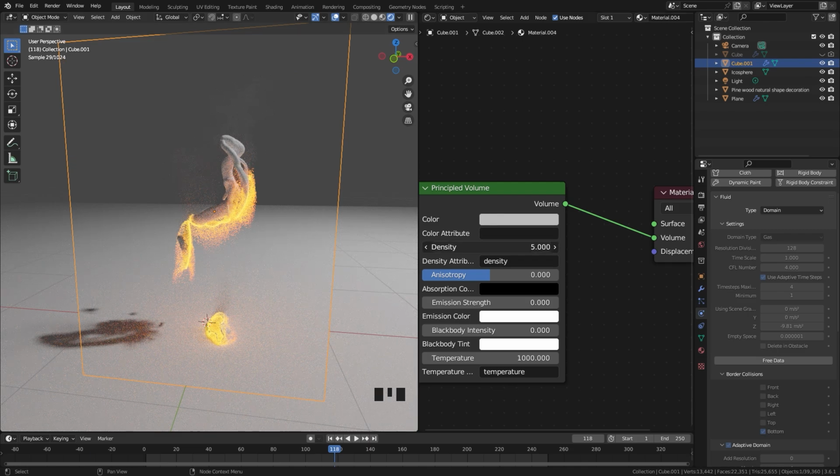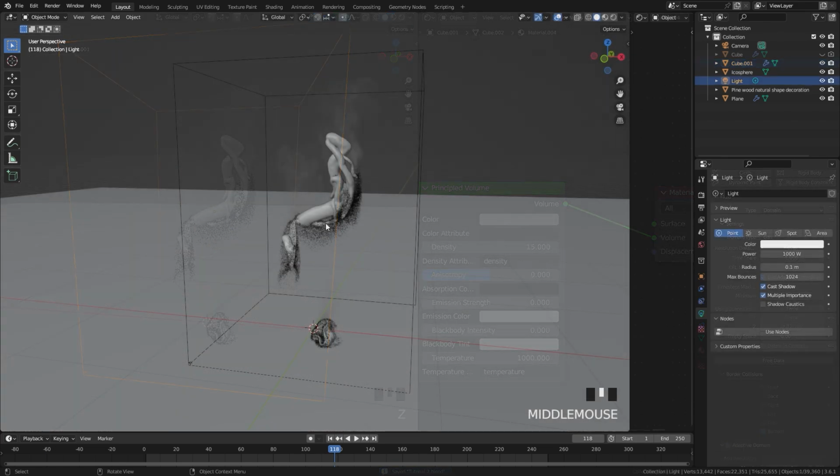If you want it to be more dense, you can set it up, which I might do. Let's go up to 15. And I think that looks pretty good. At this point, we are ready to set up the lighting and render it out.